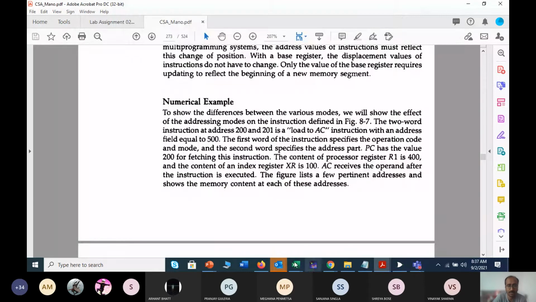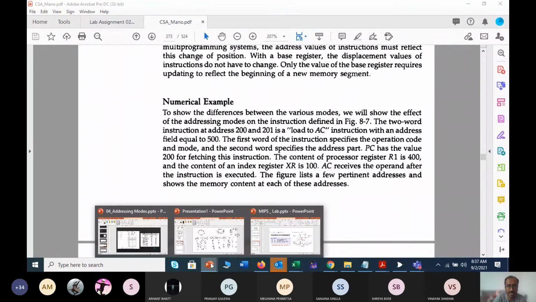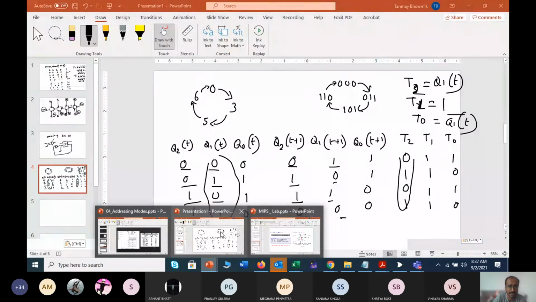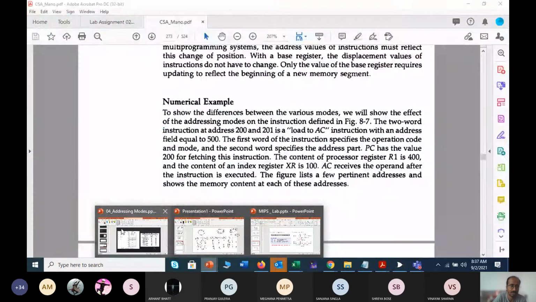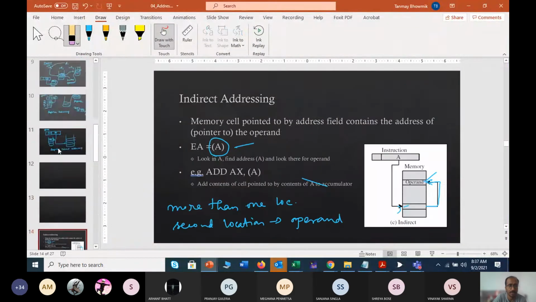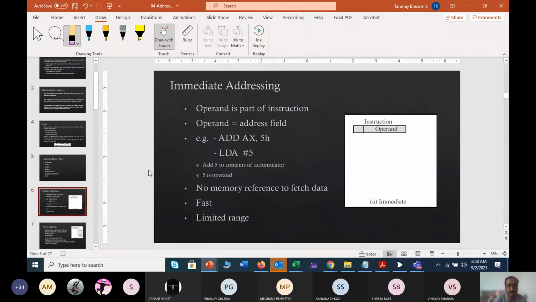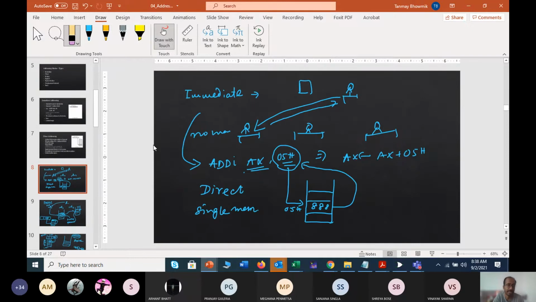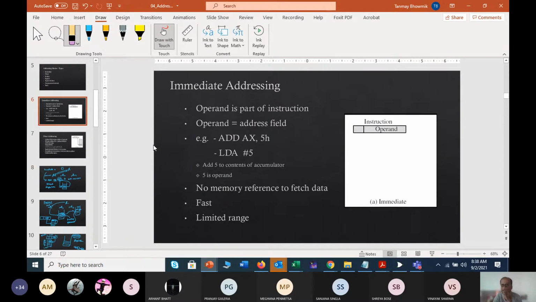Before going to the addressing mode numerical, let me recap all the other details which we have already covered. From the beginning, we saw immediate addressing, where the operand itself is in the instruction. Then direct addressing, where the operand is at a place you can access by one memory reference. Then indirect addressing, where we saw that we did more than one memory reference.